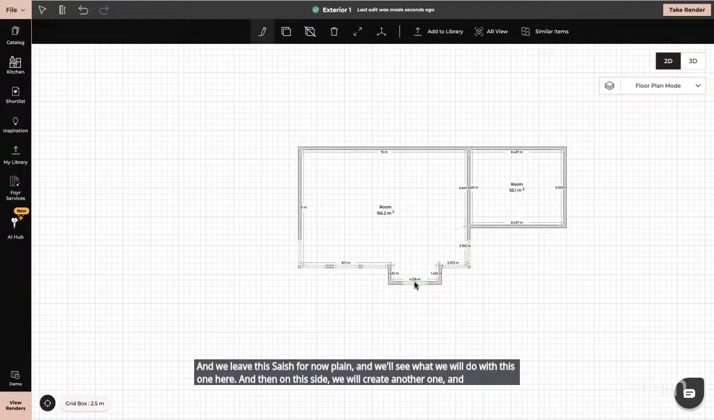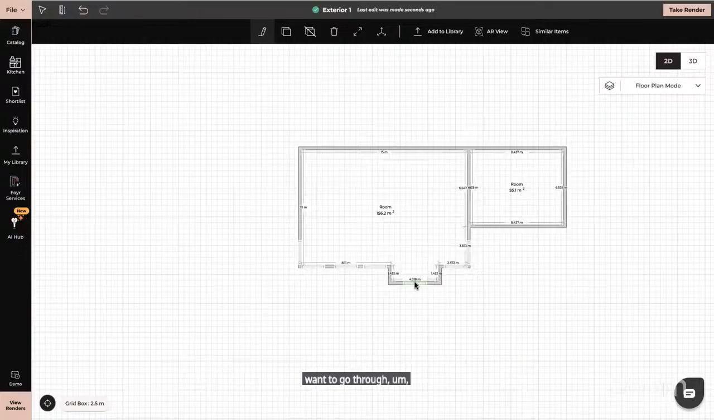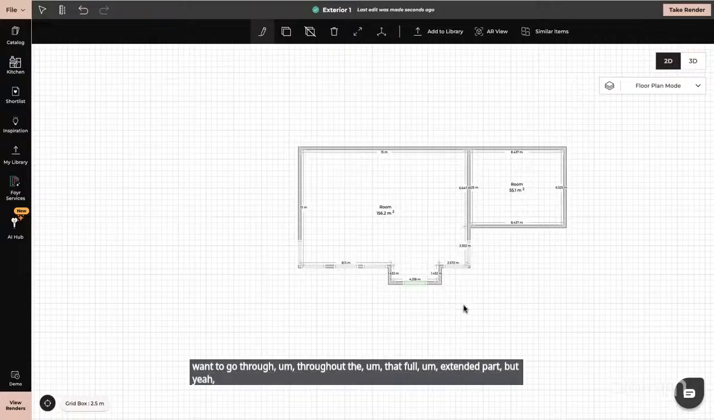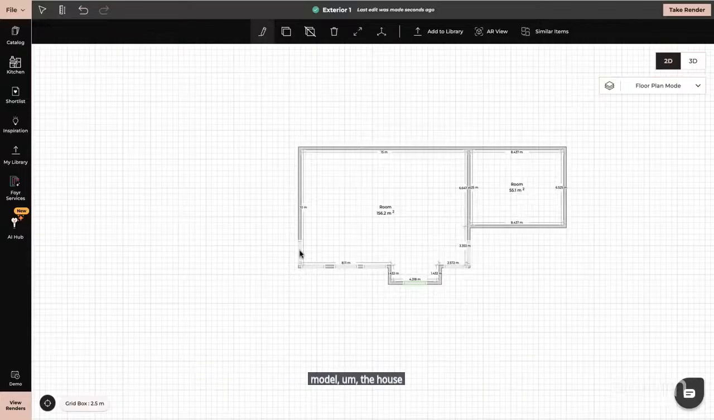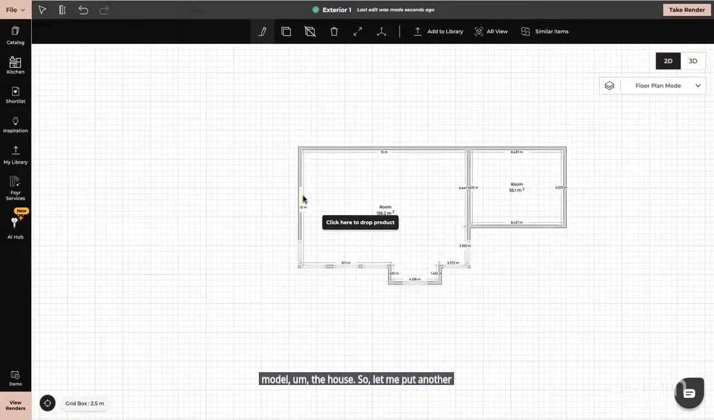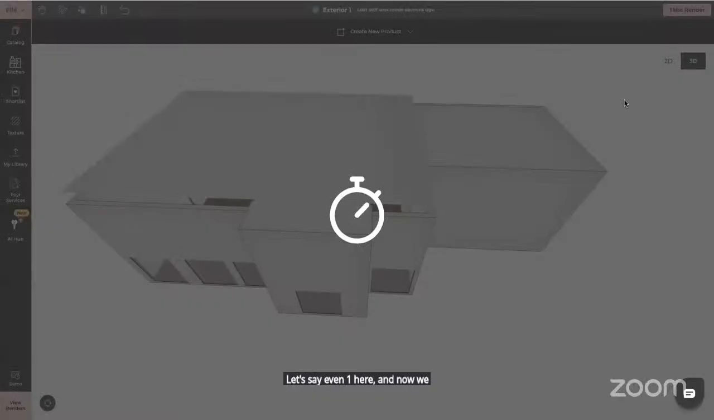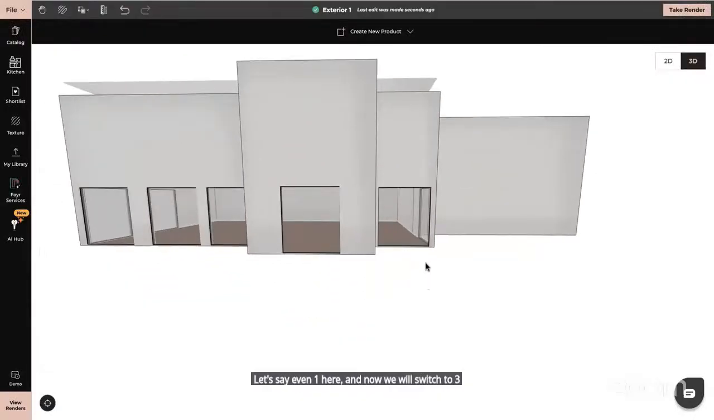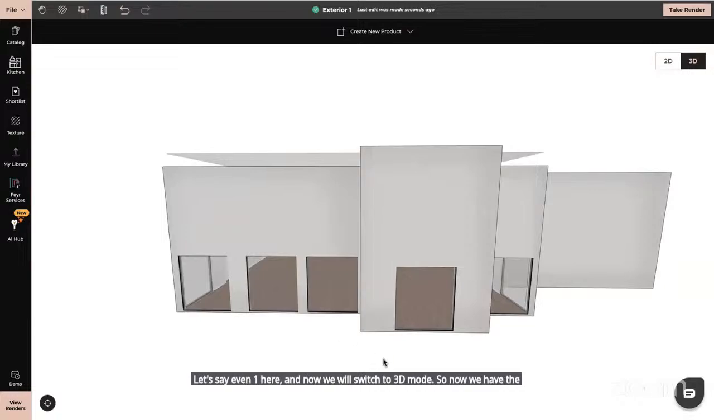And this one we can even do as one very long window that goes throughout that full extended part. But we'll see. We will go to 3D, and then we will start to model the house. So let me put another one, let's say even one here. And now we will switch to 3D mode. So now we have the windows here.